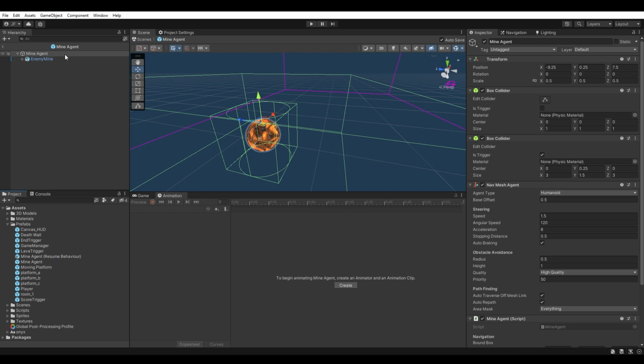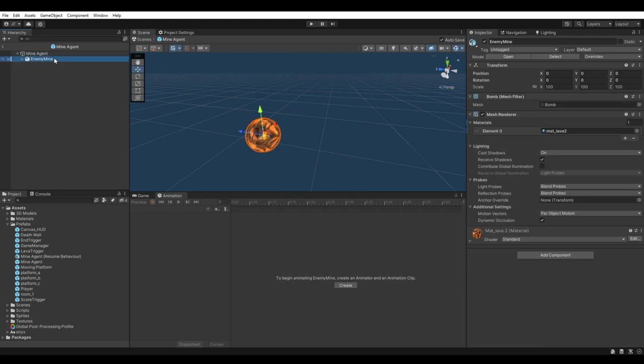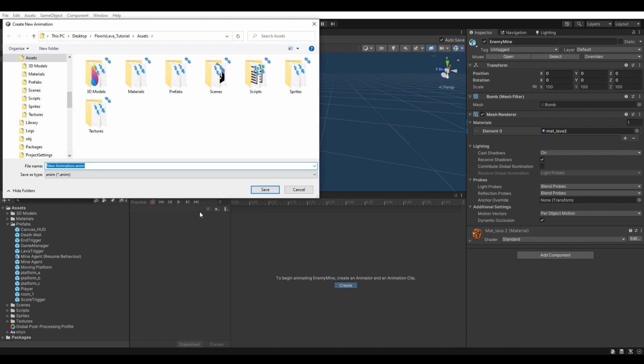And here we go. So here's our MineAgent. Now we aren't going to animate the top level object, right? Because the top level object is driven by code. Its position and all that sort of stuff is driven by code. And if we animate it, then the animation won't ever work properly because the code will be overriding it. So we're going to select the enemy mine object, which is the one that we are going to animate. So with this selected, let's go ahead and click on create to create a new animation for this object.